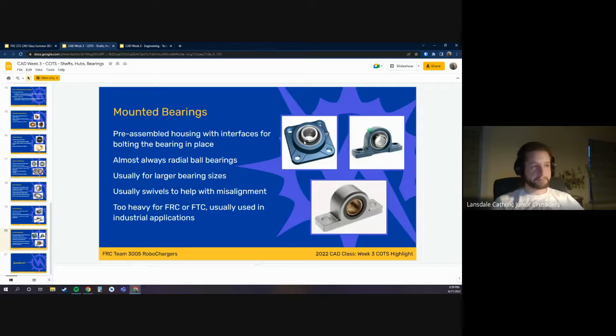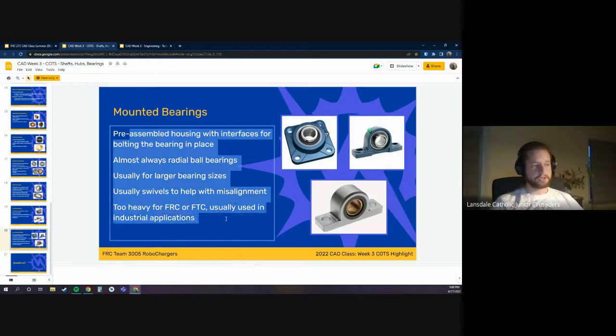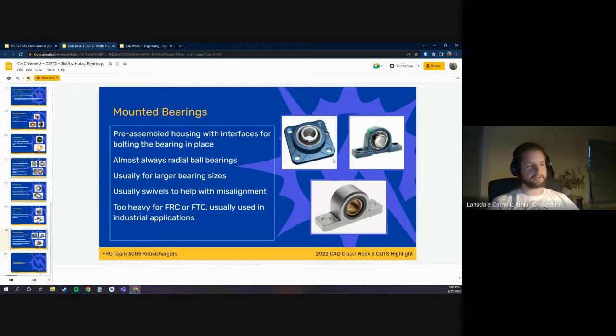And then you have mounted bearings like this, where you have a flange, or these are sometimes called pillow blocks, where you mount the bearings so you can pre-assemble that and then put it in place. They're usually used in large applications, and they're usually way bigger than what we use in FRC, though I have seen some of these on FRC and FTC robots.